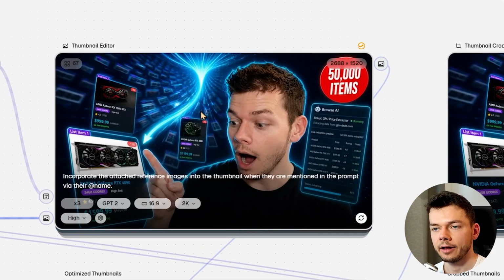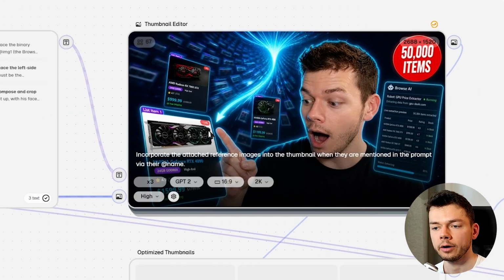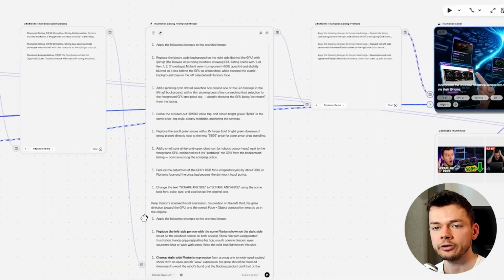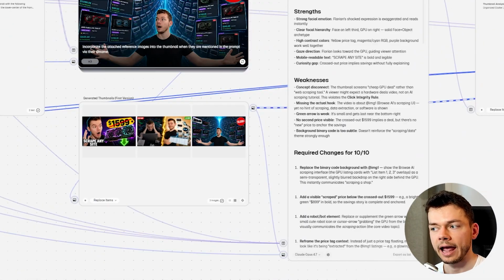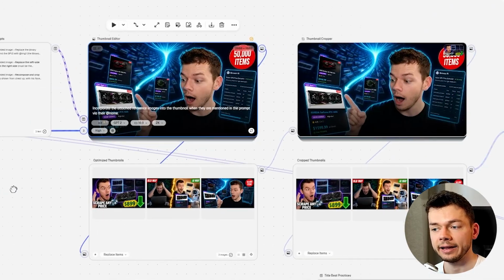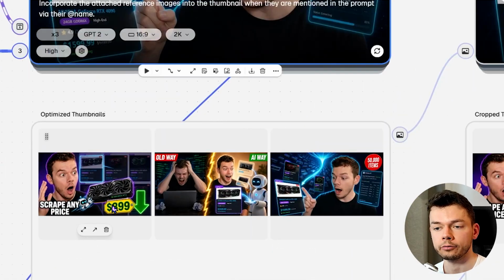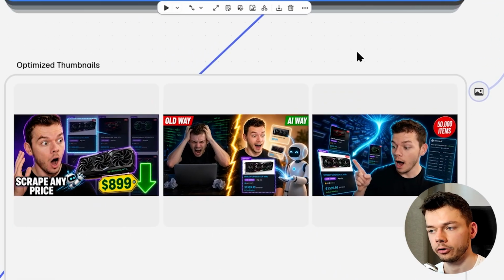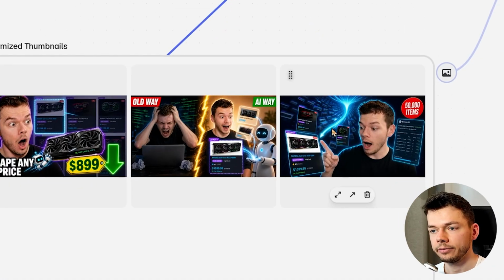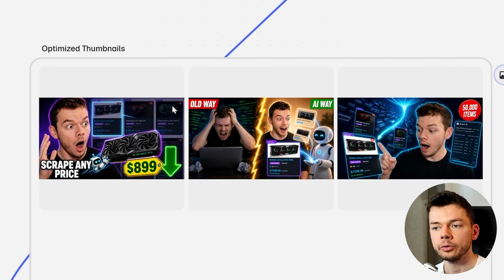This second thumbnail generator is again an image generator that uses GPT Image 2. It's pretty much the same as the first one, just that this one takes our original thumbnails, the first ones here, as input. So it edits them instead of generating completely new ones from scratch. And those are the improved versions. As you can see, they are much better. They are less busy and better communicate the idea.